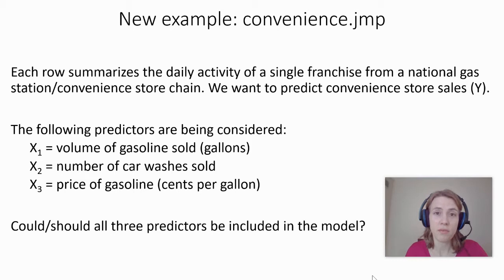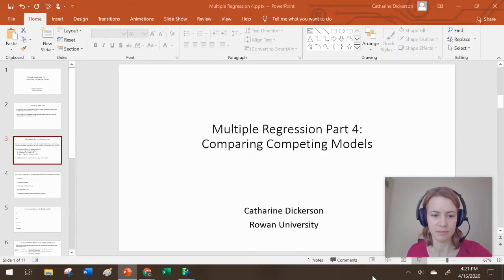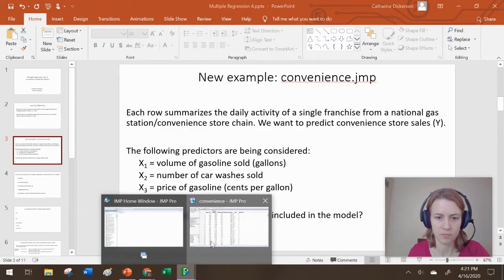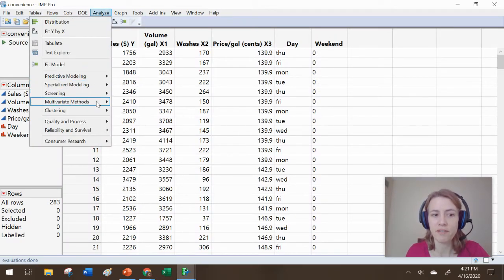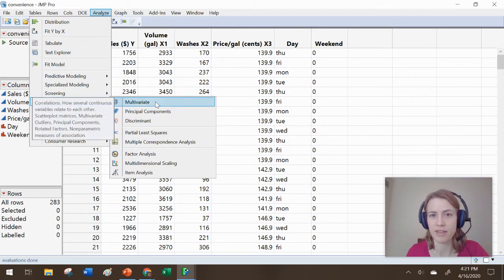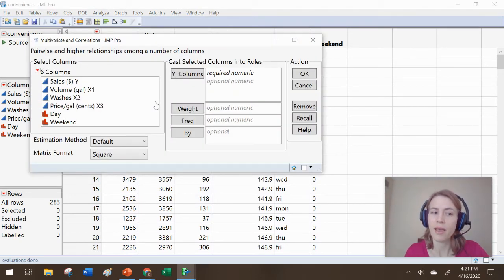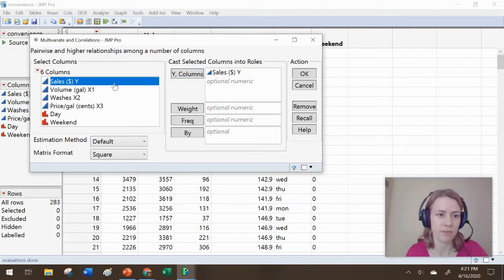So should we throw all of these things into our model? Well, remember, we have one thing to do first, which is to double check that none of our predictors are strongly correlated with each other. We do that with the scatter plot matrix. So in JMP, I'm going to analyze multivariate methods, multivariate. And I'm going to pick all of the numeric variables, including the response variable y. So I've got y, x1, x2, and x3.